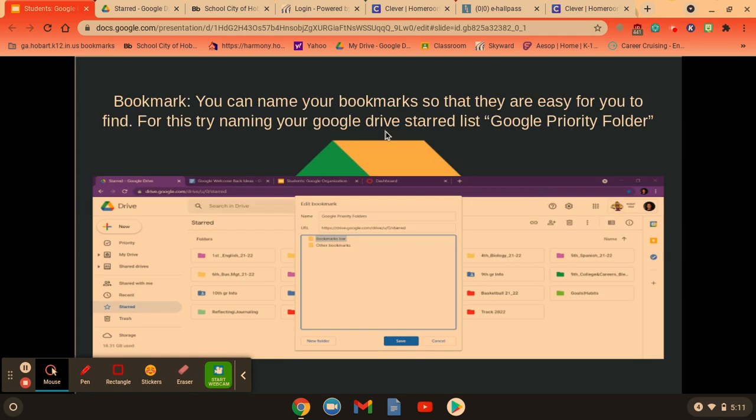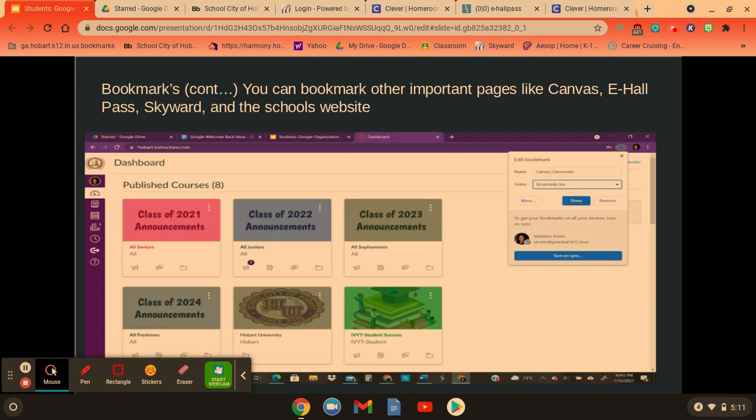You can name your bookmarks so that they're easy for you to find. For this, try naming your Google Drive starred list Google Priority Folder. Google is something that I will always use, and as you can see in my screenshot, I was able to name this one Google Priority Folders. Bookmarks, as you can see, are important, and you're going to need to bookmark pages like Canvas, eHallPass, Skyward, and other school websites that you frequently use.